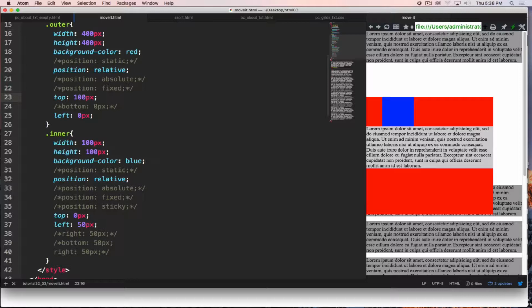Absolute is now going to position things absolutely in the viewport in relation to their parent object. So it pulls it completely out of the document flow. It doesn't leave a spot for it to return to. And that's the real difference between relative and absolute.